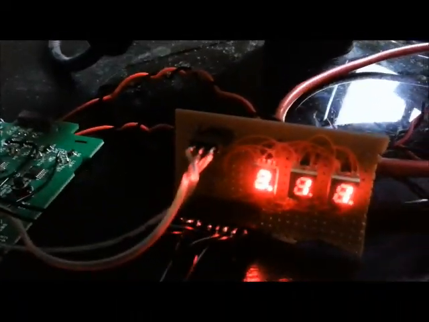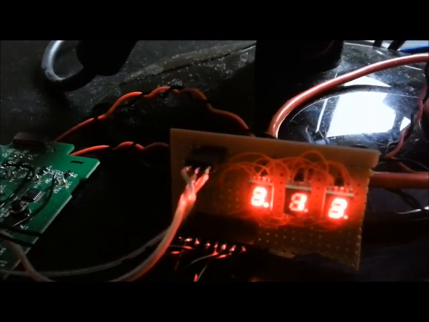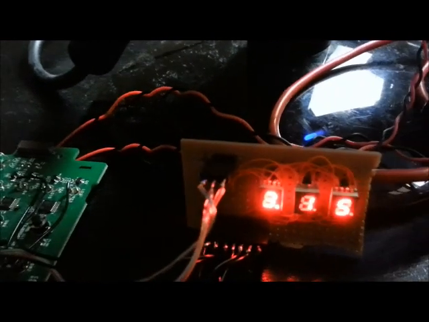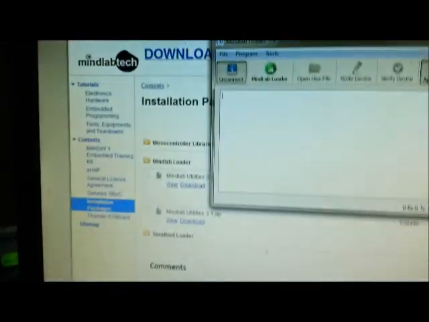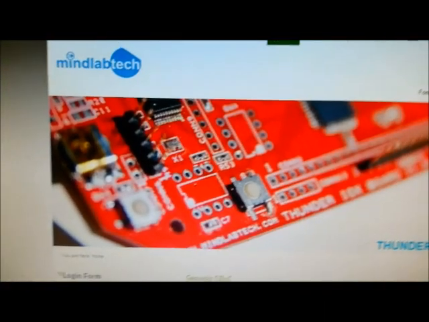And here's the result. Maybe the display will be a bit flickery here, but you can see the counter is doing some counting as of the moment. Well, that's it for today, I guess.